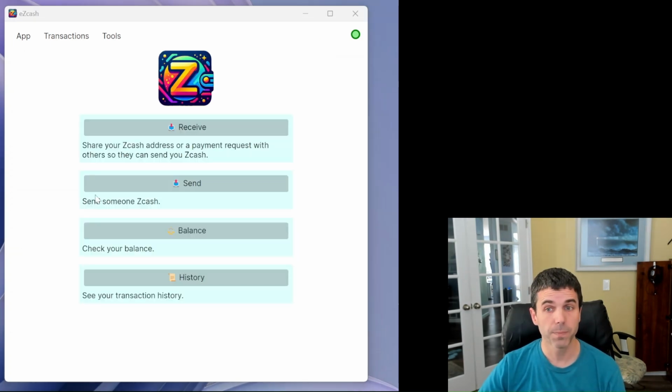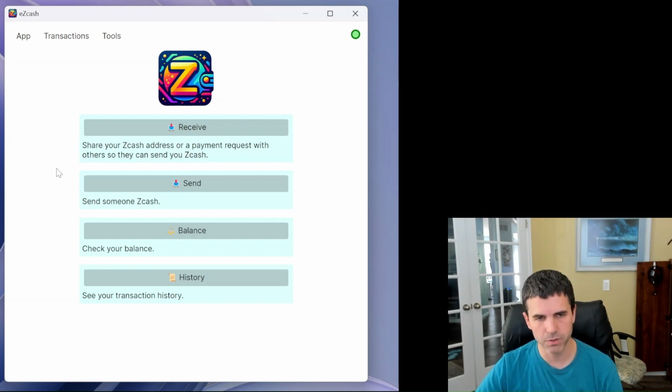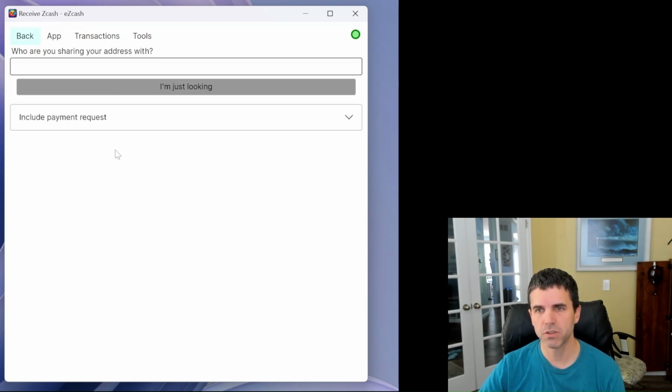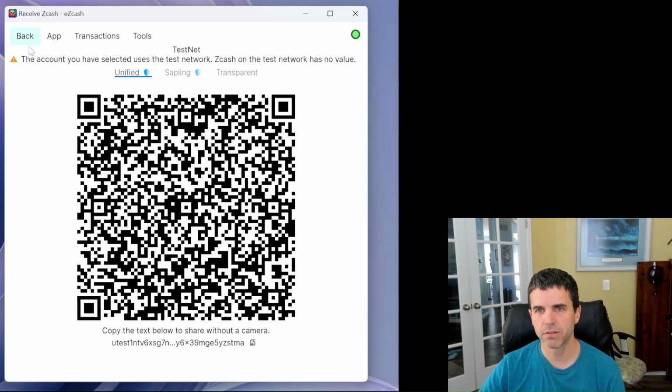There's one other thing we can do, which comes up a lot, at least for me. I've never seen a wallet offer this option, and eZcash does, which is: is that my address? Or is that your address? Like, what is this address? What do I know about this address? So let's just grab an address for now. Let's go to receive. I'm just looking. Let's grab this address. Okay.